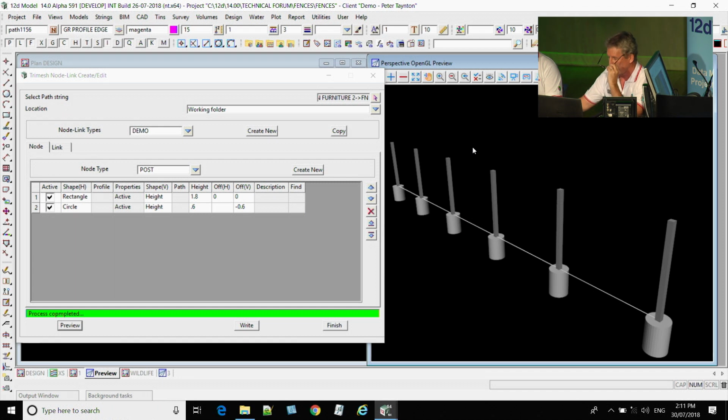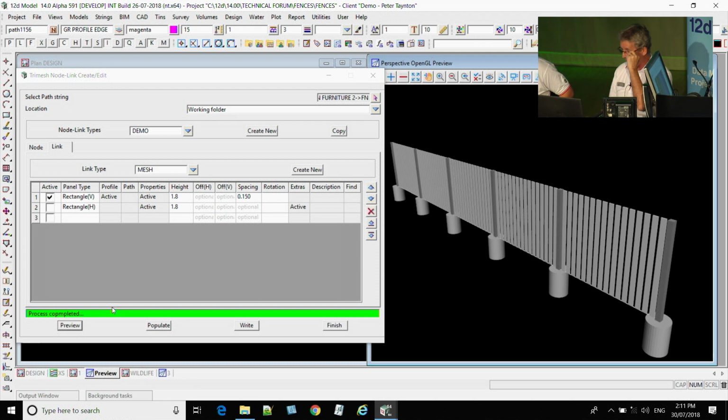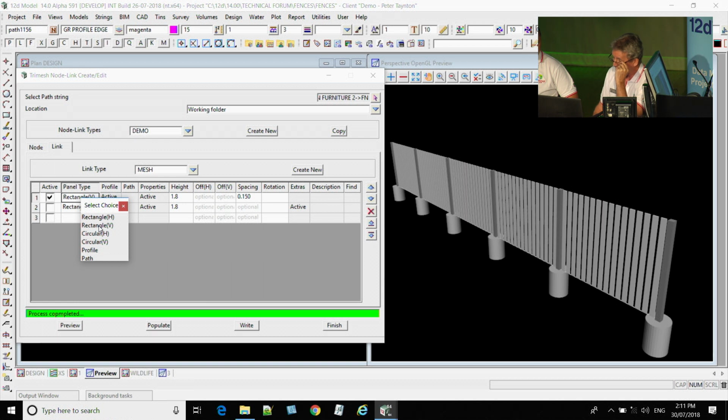So once you muck around with the posts, and obviously we've got a whole lot prepared before, you go to the link part, and if I turn that on and go preview, the link part now looks at the same sort of thing you can have for the infill. That's what we refer to this as, or used to refer to it as. You've got a rectangular horizontal, rectangular vertical, circle horizontal, circle vertical, profile and path. So the idea there is that one there is just a rectangular vertical.